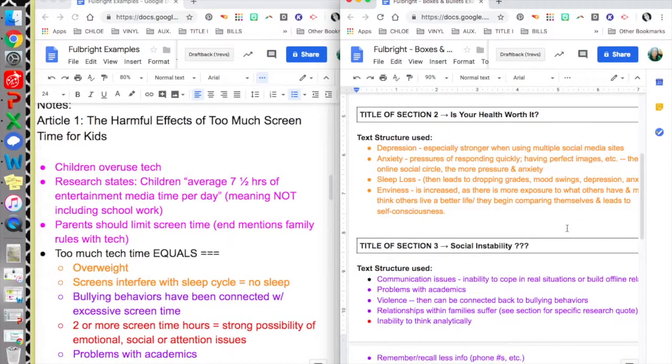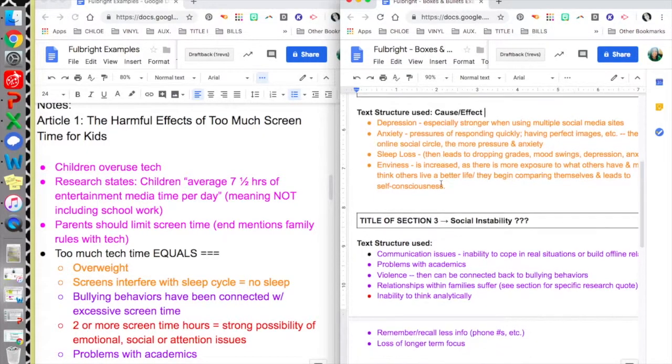What about this next section? Let's look at this information here. It's given a lot of facts about depression, anxiety, sleep loss, several different options here. So I'm thinking, all of these things may have a cause and effect relationship. Okay, so maybe technology is causing an effect of depression, anxiety, sleep loss. So I consider a cause and effect structure would go well in this section, just to show the relationship between what technology can do and the harmful effects that it has on children.